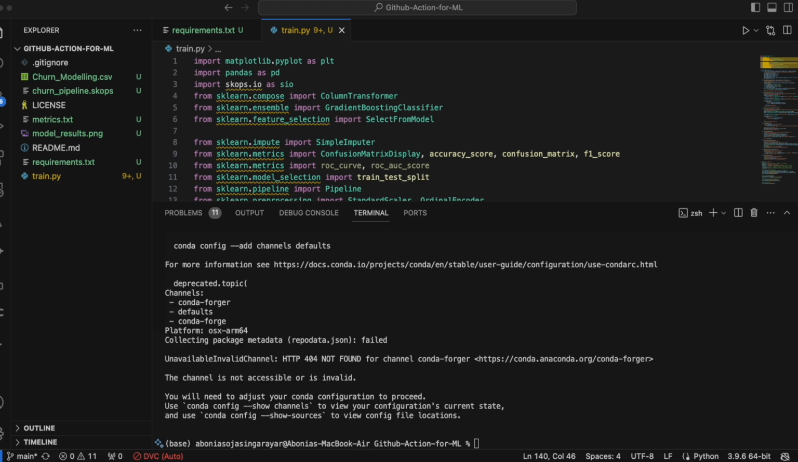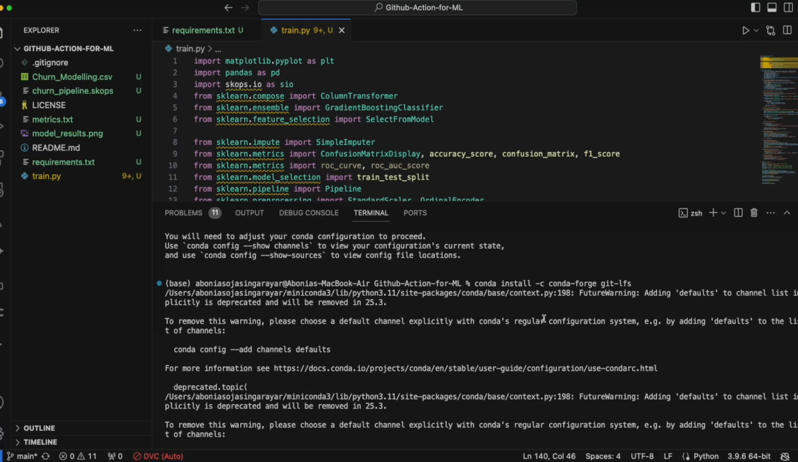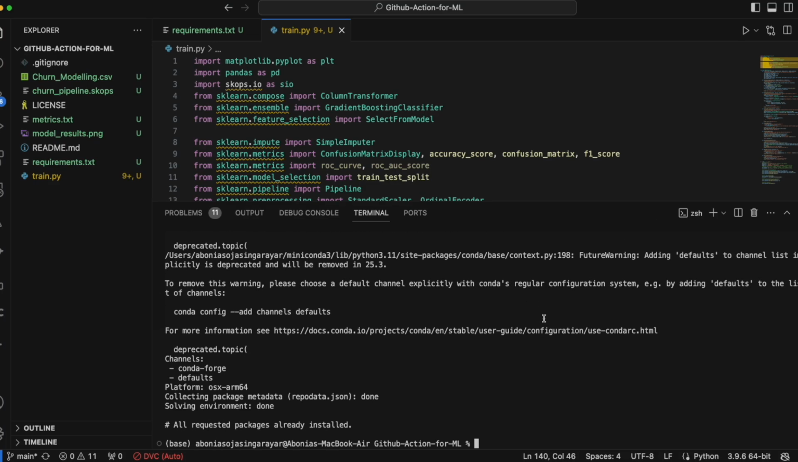Okay, there is some issue with my command. Yes, it is conda-forge. Okay, it just says all the required packages are already installed, as I have already installed Git LFS in my environment. Now we have to initialize Git LFS for our repository, and this command will enable the repository to track the large files using Git LFS. That is git lfs install.